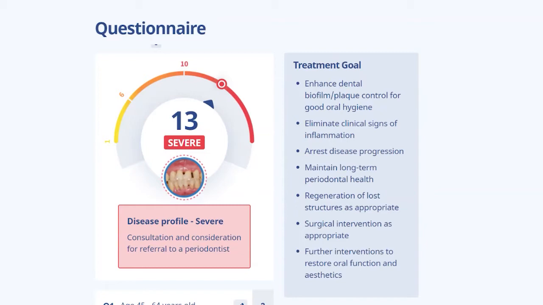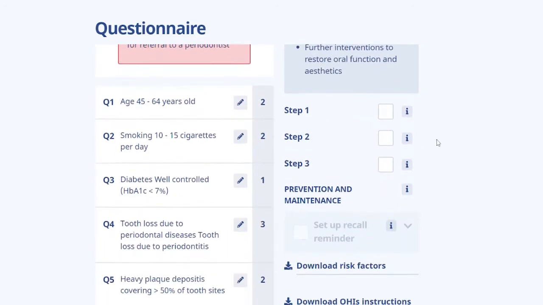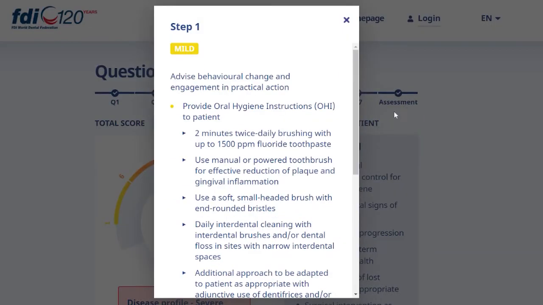Low scores may indicate periodontal health. This would be determined by clinical examination. Treatment Goals outlines what we want to achieve for that level of periodontal disease. These steps are in line with new European Federation of Periodontology S3 Level Clinical Practice Guidelines, which approach the treatment of periodontitis using a pre-established stepwise approach to therapy. Click on the Information button to find out what treatment should be carried out at each step.